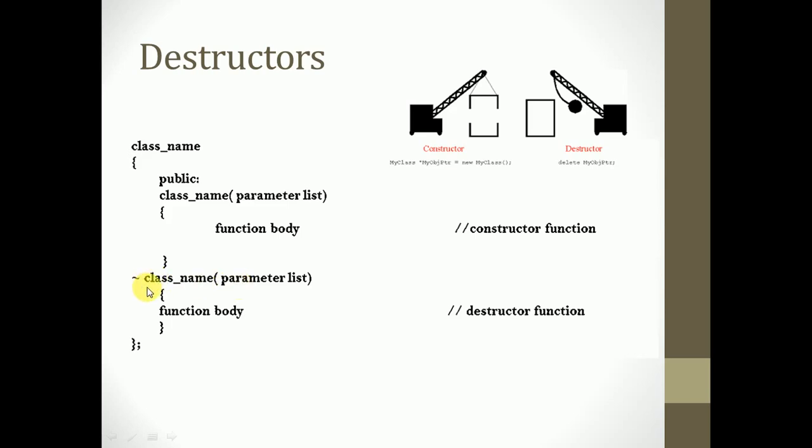Which means the first point to remember is it has the same name as that of the class name, but there will be a tilde symbol just before the class name. The next point is it doesn't have any return type. The third point is not applicable for a destructor. When the object is created, the constructor alone is called automatically. Once the program gets over, the destructor will be automatically invoked. So you have to remember that the destructor also has the same name as that of the class name, but it has a tilde symbol just before the class name.